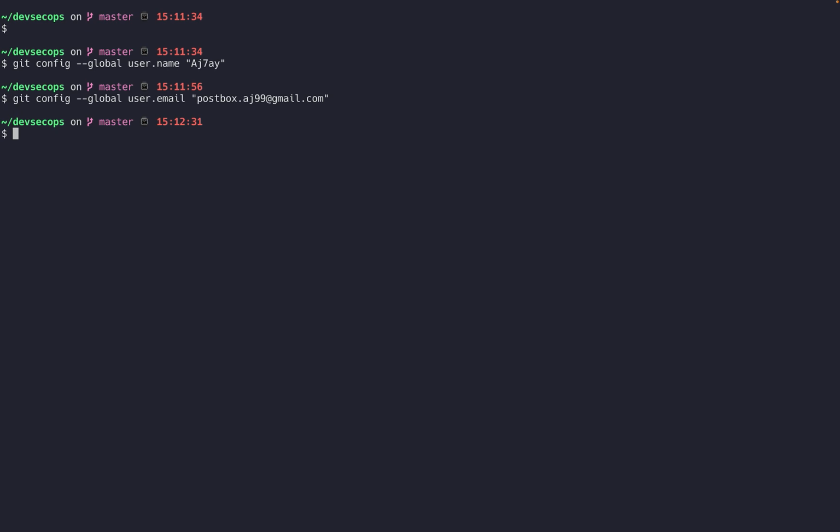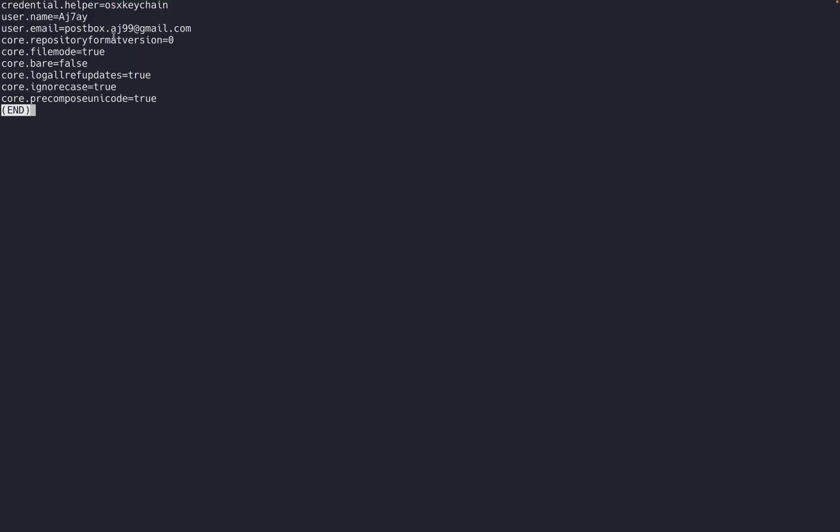We can see the configuration and user information also by using git config --list. Enter. Oh, sorry. So you can see the username is Ajay7 and the mail is this one. Okay, the user mail is postbox.aj.